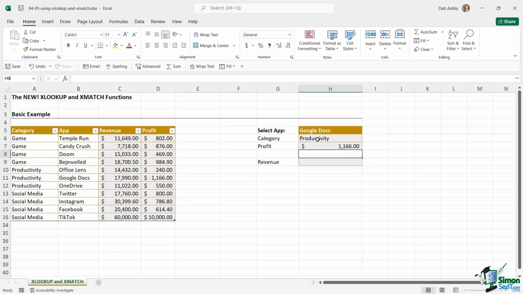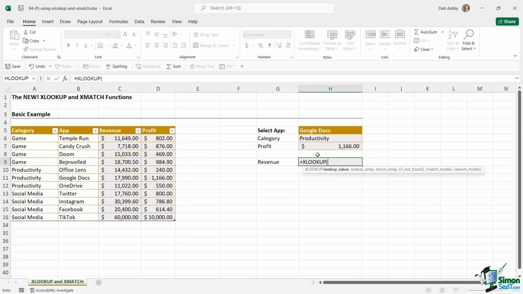Let's double check to make sure that this is correct. So let's find Google Docs and I can see that yes, the profit is 1166. Now for our final XLOOKUP just here, I want to focus in on that search mode. So which way we're searching through our data. So let's do our XLOOKUP one more time. Our lookup value is H5. Our lookup array, well, I'm going to use my table range again. I'm looking up the app in the app column. The return array this time is going to be the revenue. So let's select our table and the column.